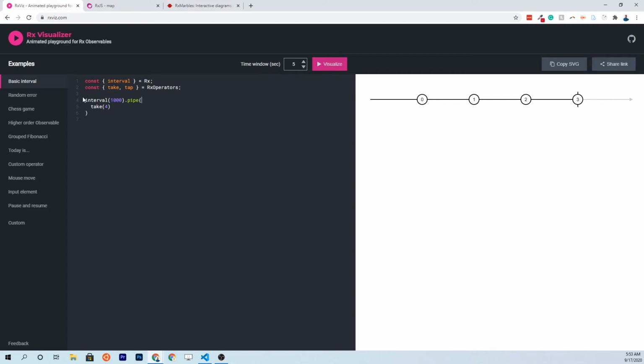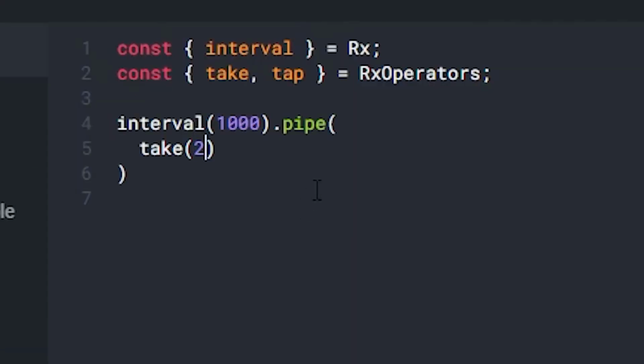So the interval operator is a creation operator, and it's just going to emit a value every second based on that 1,000 that we put in there, and it's going to start at a value of 0. So it's basically going to count 0, 1, 2, 3, all the way to infinity if you let it. So what we're doing here is we're saying let's just take the first 2 values, and what we want to do with those values is map them.